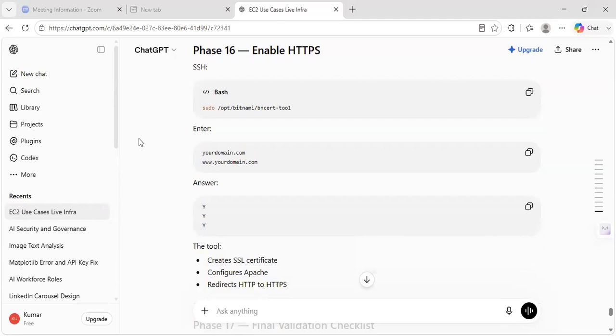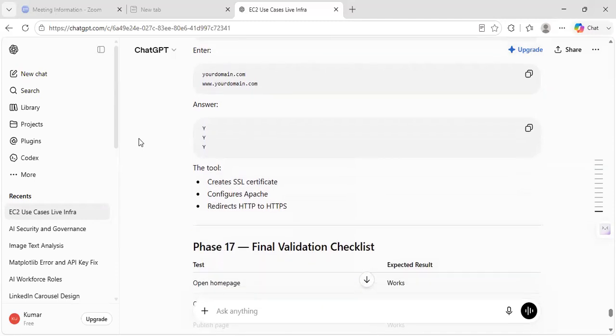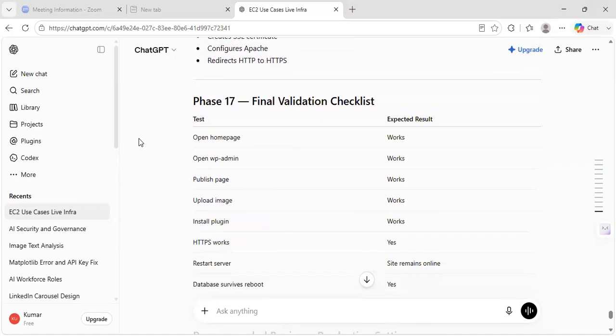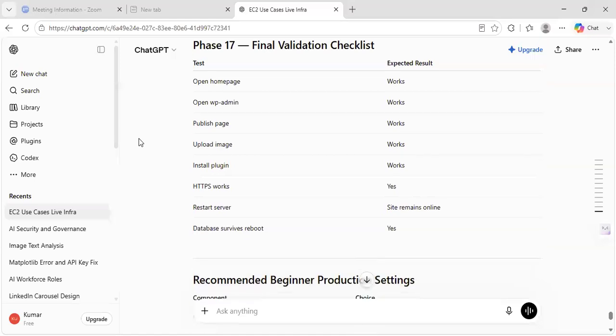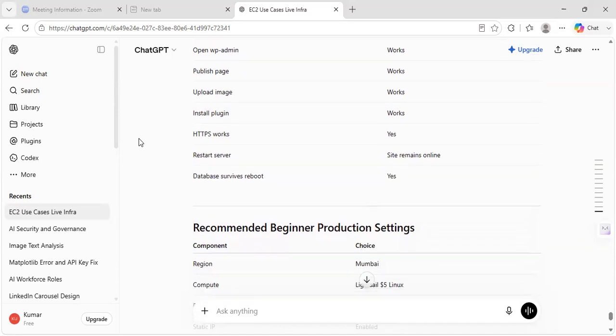Here this is the step you need to do to execute the step, if you want to attach a domain. Then the final validation check: you are opening the homepage, opening WP admin, publishing a page, uploading an image, installing a plugin, and HTTPS testing. You are doing it by changing the access. Then you are restarting the server. The database server should reboot. It means once you restart the database, it will reboot automatically and take care of it.